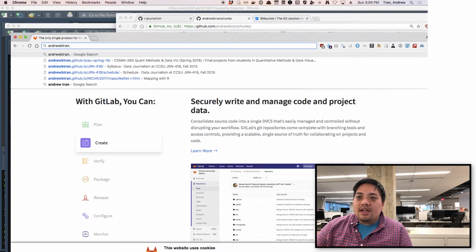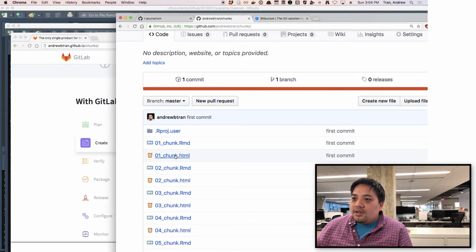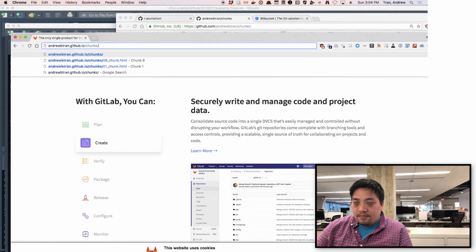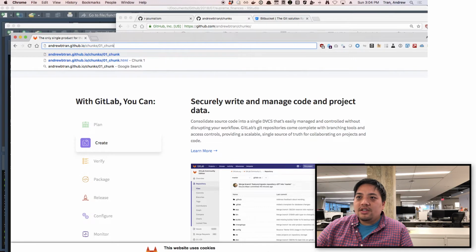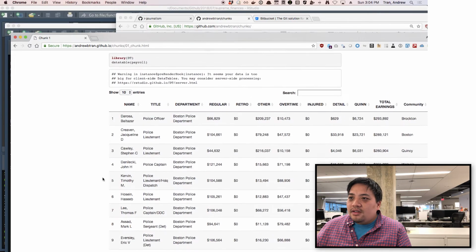And then you type in github.io, and then you go straight to the repo name, which is chunks, and it's 01chunk.html. So you just do 01chunk.html. And there it is. Your file is hosted.